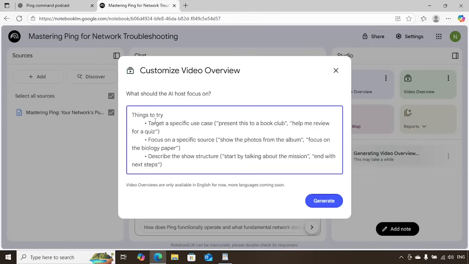So you can also customize the video according to your requirement so that Google Notebook LM will create video according to your requirement. So let's say, for example, you are working on two different sources. You are working on ping command document, and you are also working on maybe NSLOOKUP, or netstat. You have uploaded these two documents.